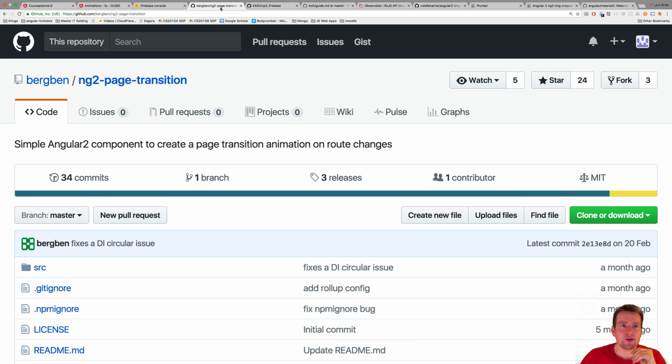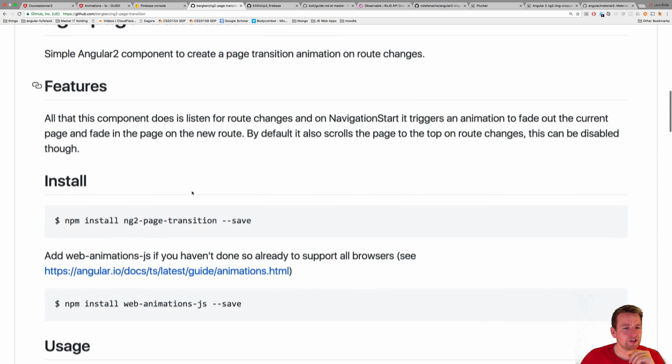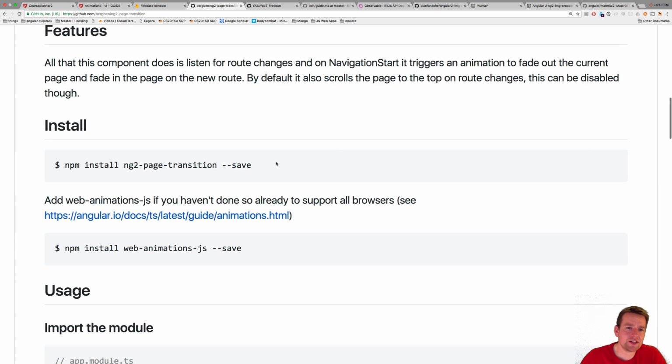Somebody built something called ng2 page transition. So I'm going to try and see if we can get that implemented this lesson inside our code just by following his guide. So here he explains what we need to do.